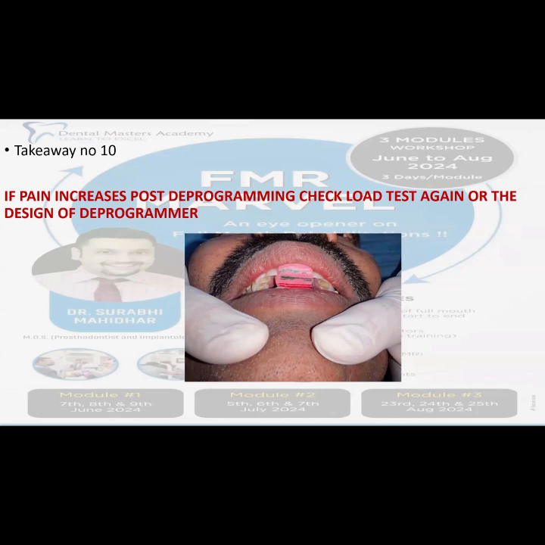Then yes, you need to check the design of the deprogrammer. Is my platform straight? Is it parallel to the occlusal plane? Is it perpendicular to the lower anteriors? Have I increased space in the posteriors much more than the 2 millimeters that is required? Have I loaded the joint again? So all these things in the design of the deprogrammer have to be evaluated once the patient comes back to you with pain.